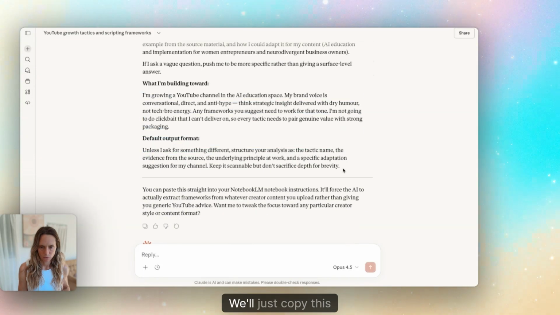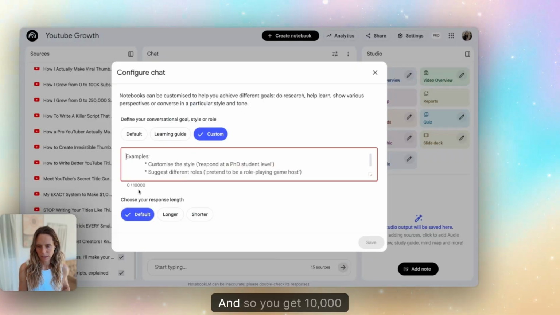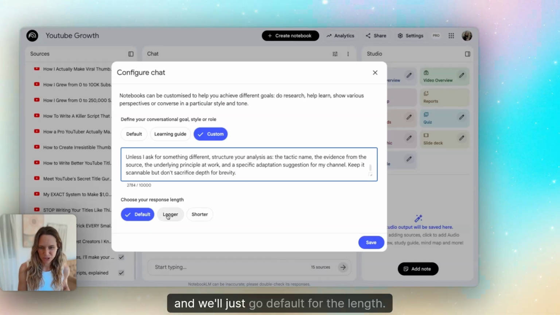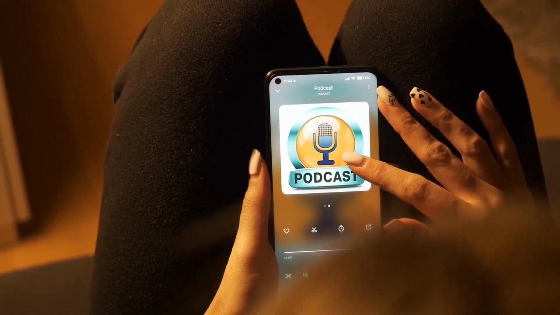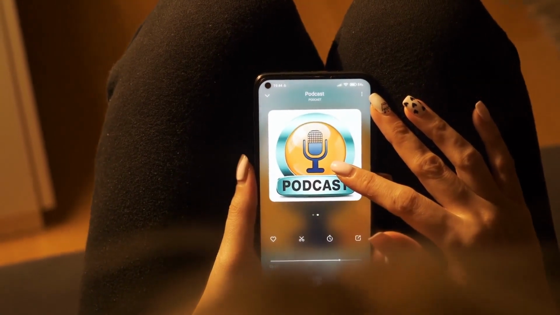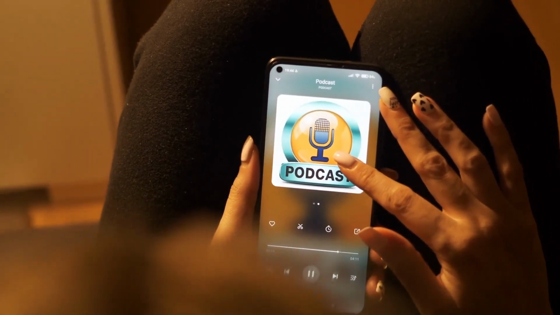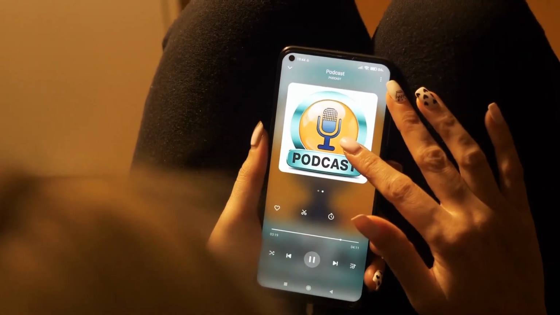This will do. So just copy this and paste it in here. And so you get 10,000 characters here. So you can make this pretty in depth if you want, and we'll just go default for the length. And in a minute, I'll show you how you can turn this into an interactive podcast that you can literally interrupt on your walk and just ask questions.